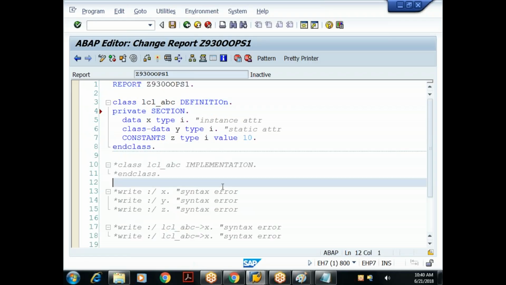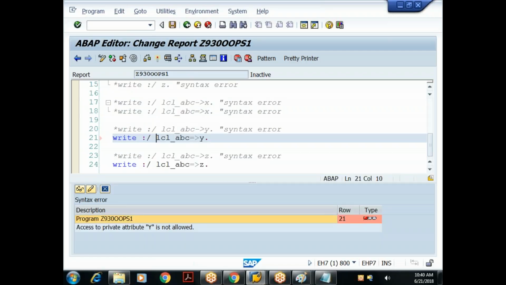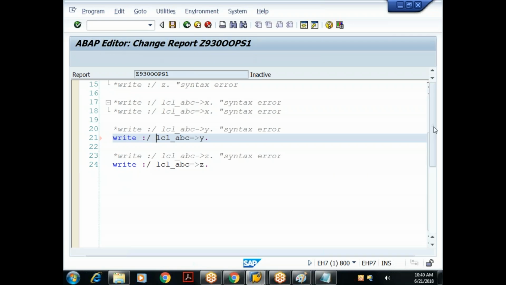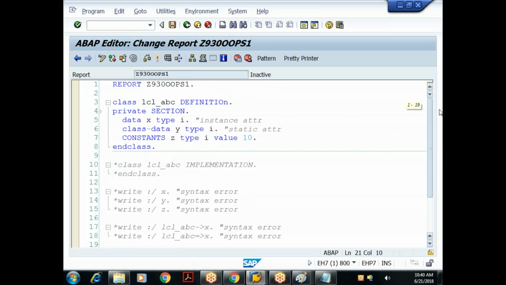Let me declare it as private. I'm declaring it as private. Did I get the same error? Access to private attribute Y is not allowed. So for the time being, what you have to understand is only public components can be accessed outside the class. Protected and private cannot be accessed outside.